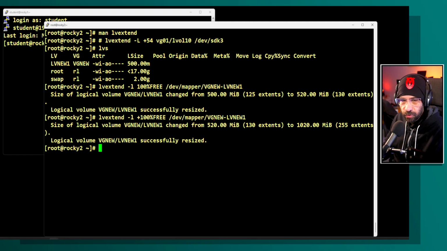This structure is showing me that the VG new has an LV. So this LV is on top of this, which is true. So what I did here was to extend this guy using all the free space of this guy. So expand this using 100% free space of this. Don't forget the plus. The plus is very important. That's why the man page has a plus.